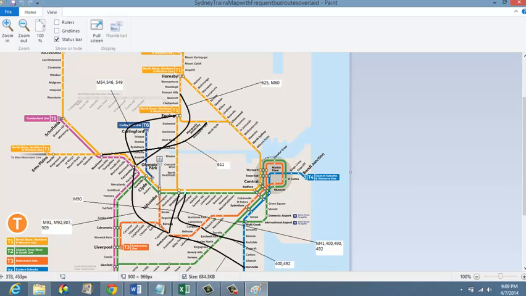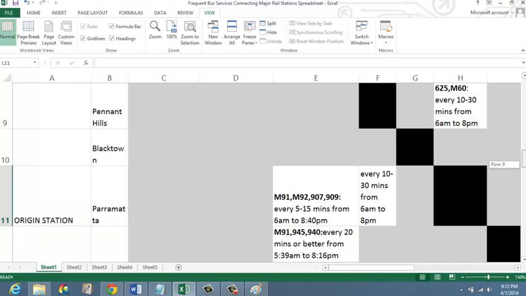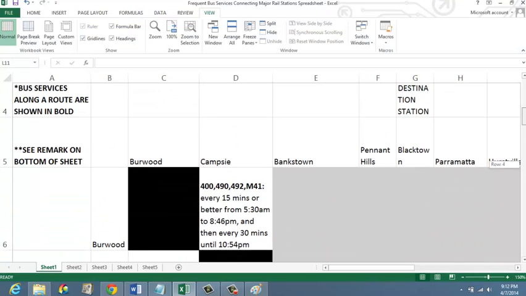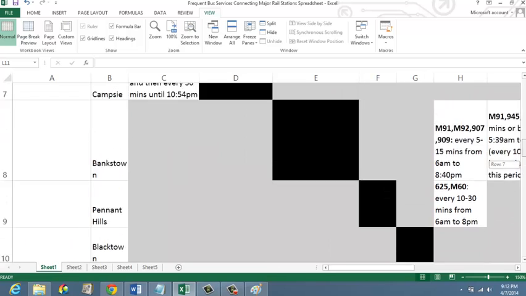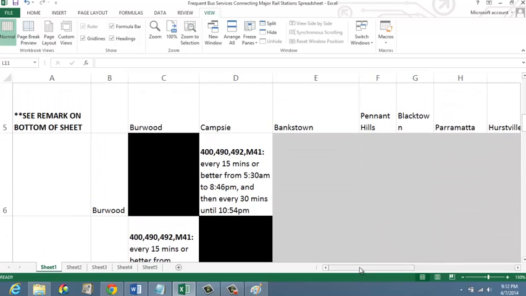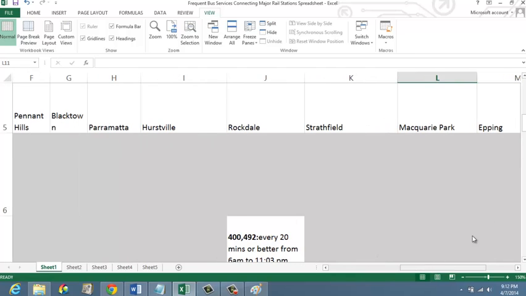Now let's look at this trip here between Blacktown and Macquarie Park stations. I'm aware of the frequencies for trips starting at Blacktown and ending at Macquarie Park, and I'm going to assume that the reverse trip runs with the same service frequencies. Okay, so we're going to look at frequencies for the trip between Blacktown and Macquarie Park. So that's starting at Blacktown, ending at Macquarie Park.